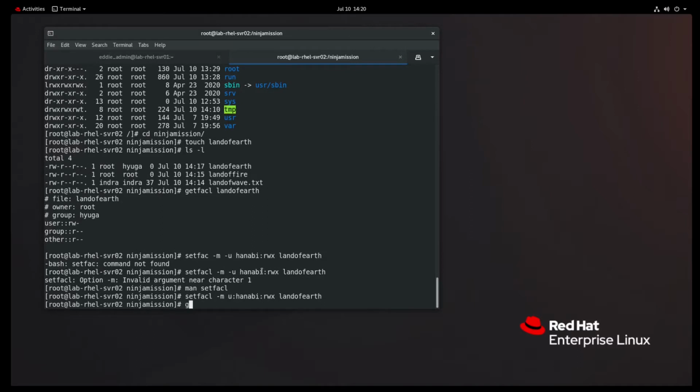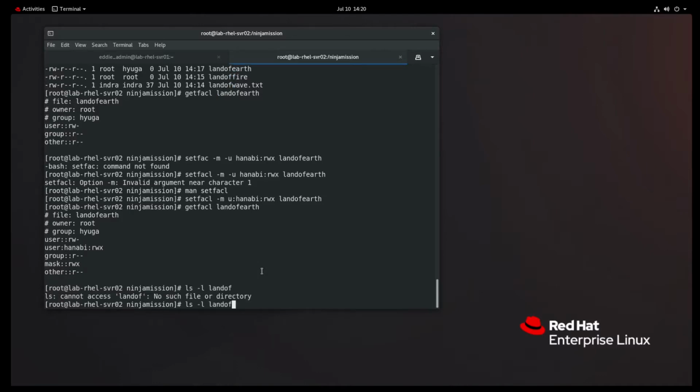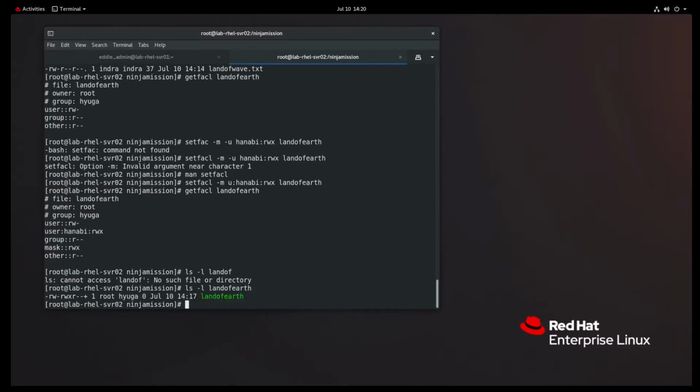And if I were to getfacl land of earth, we see Hanabi has that. And let's take a look at ls -l for land of earth. Notice how we have a plus sign here for that.